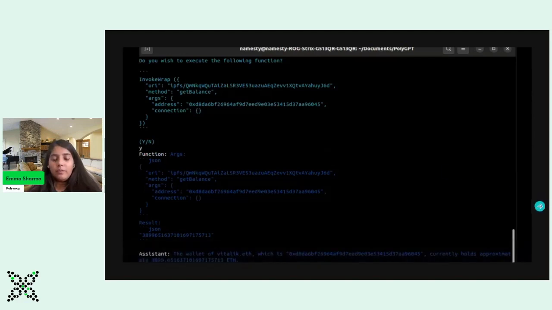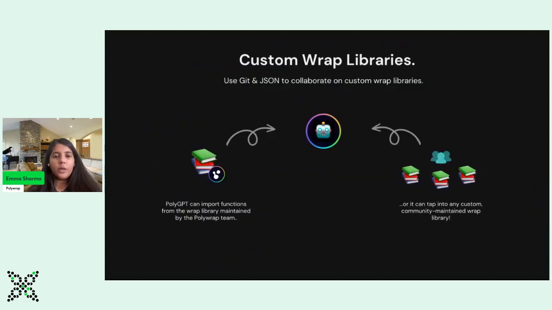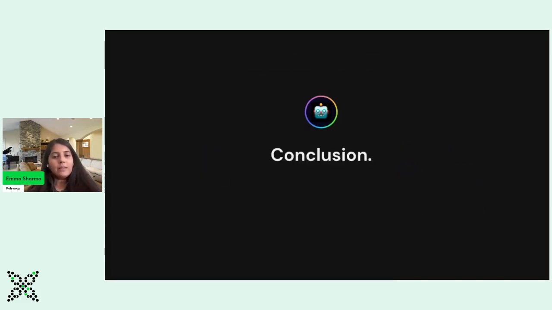So that's exactly how PolyGPT works. And as I mentioned briefly previously, it's highly dependent on this wrap library that we have on the backend, which is basically a community ecosystem from PolyWrap. We are adding new wraps to it and maintaining it. We also have community contribution towards it. It's open source, so anyone can add new wraps and new functions, and it will let whoever is using PolyGPT dynamically pull in those functions to learn. So yeah, that's my presentation.